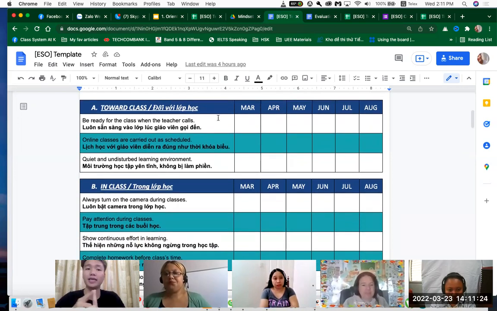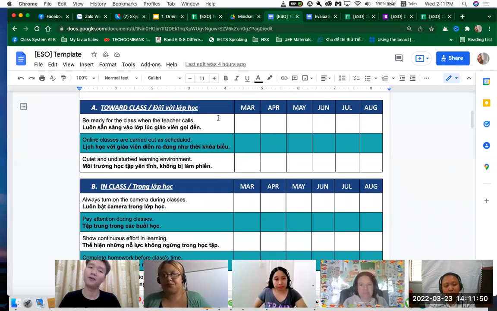There are two sub-criteria here: attitude towards class and attitude while in class. Attitude towards class means what he or she has done to prepare for the class. For example, he or she is online on time for the class. That's also a kind of preparation because he needs to arrange his own personal schedule to go online on time. He also needs to prepare a suitable learning environment, a quiet one, so that it doesn't disturb you while you are learning and teaching. Those preparations also count towards his attitude towards class.